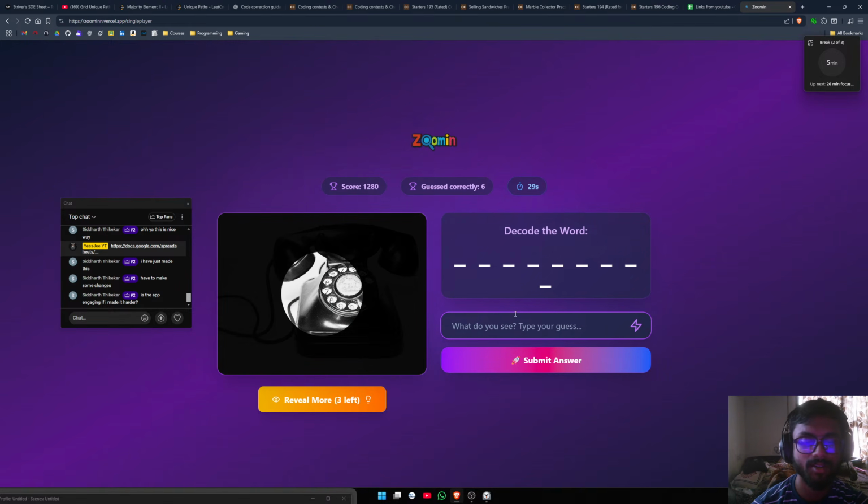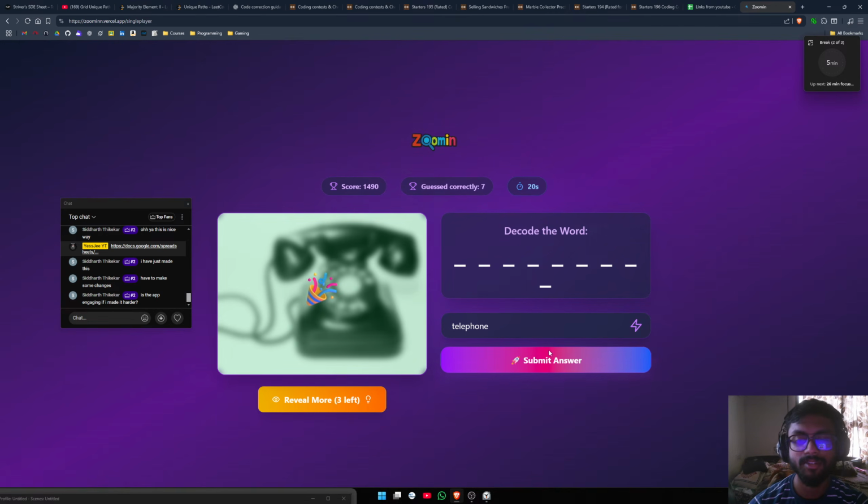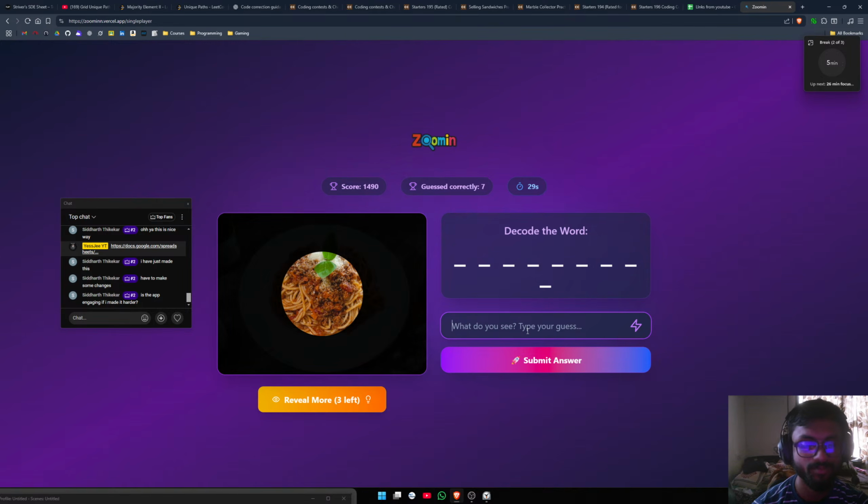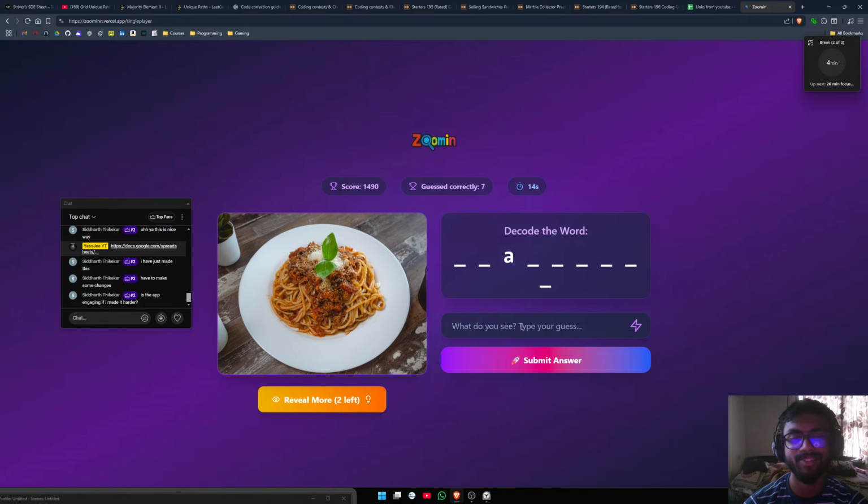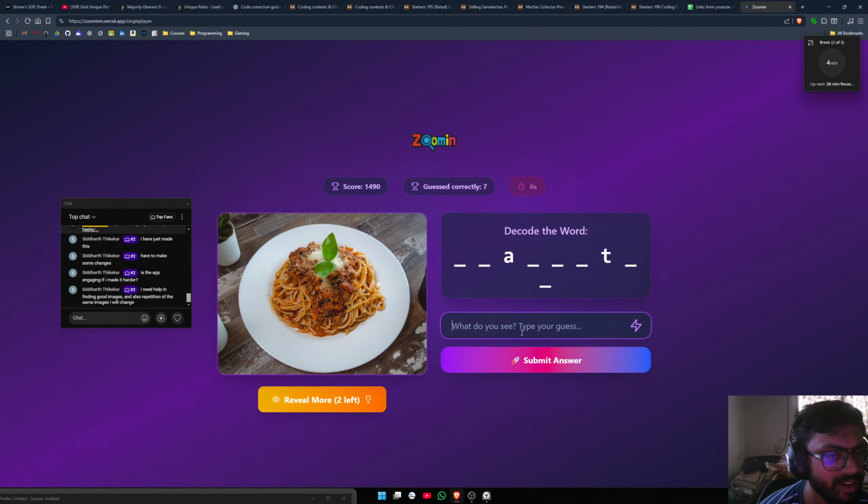Dude, definitely it is engaging, but wait, just a minute. See here, I'm getting the same answers again. So you see, what is this? What is that? See, reveal more reveals everything. I don't know what that is. I need help in finding good images and also the repetition of the same image. I'll change that, and also the enter part, dude. The enter should be working.